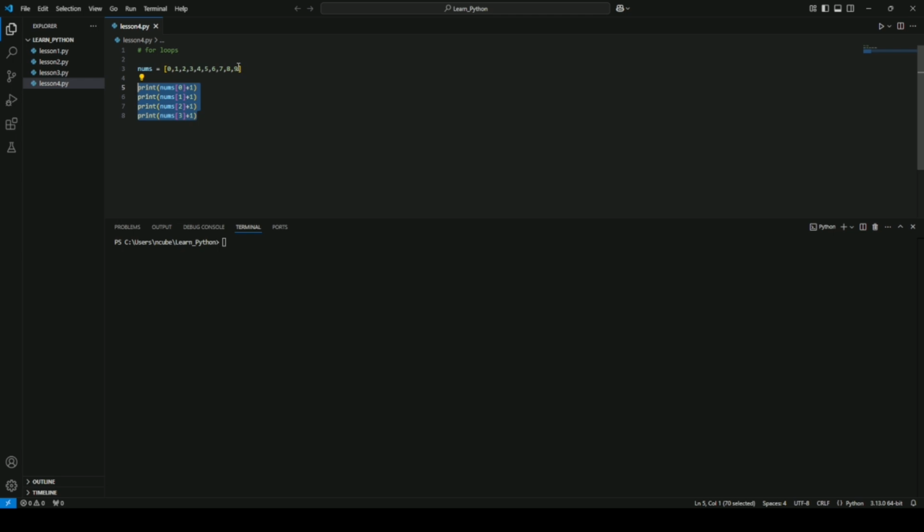So now just imagine if you had numbers that went all the way to like a million. Well, not a million, whatever, a million. Okay, this would be a problem. So that's why we have for loops.